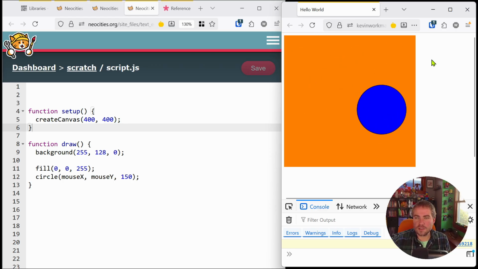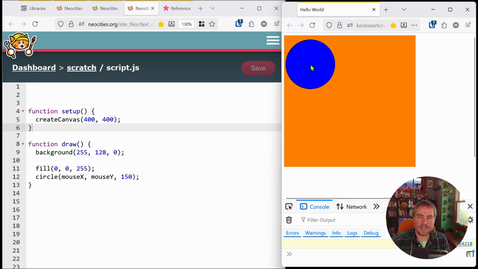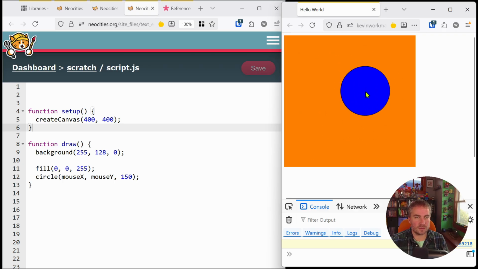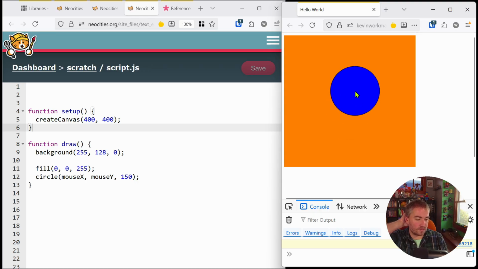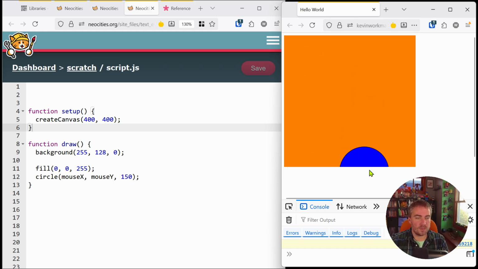This is cool, but let's say that instead of the circle following my mouse, I wanted it to fall from the top of the screen. How would I do that? Well, we know how to do a bunch of stuff. We know how to create a variable, and we know how to change a variable over time. We saw that with one of the previous projects where we were adding up scores over time. So I can do the same thing.